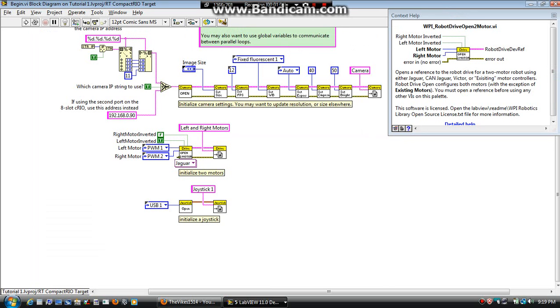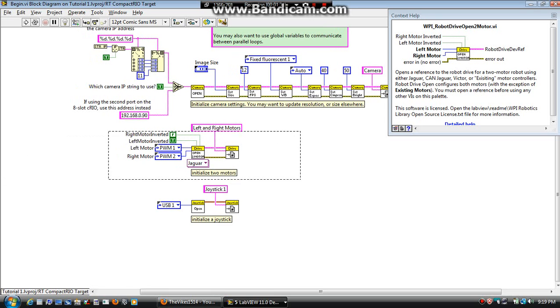Okay, so all this part of the code, what it does, if you hover over this and press Ctrl H to get the context help, it shows you that the first wire is for the left motor, and it's for PWM for the left motor, and the second one is for the right motor, and all these on top are booleans, and the motors are inverted. So this default code that they provide you allows you to drive, or in this case we're just looking at Begin, so initialize two Jaguars, and they're in PWM 1 and 2, and you can change them according to your configuration. This is just default.